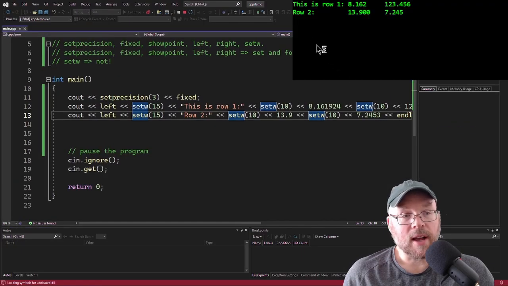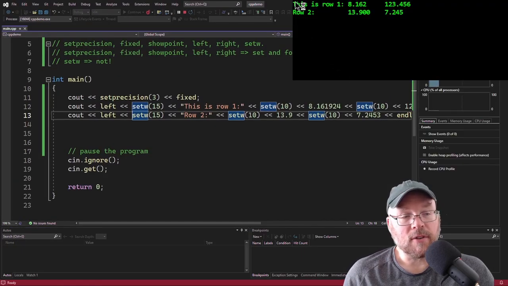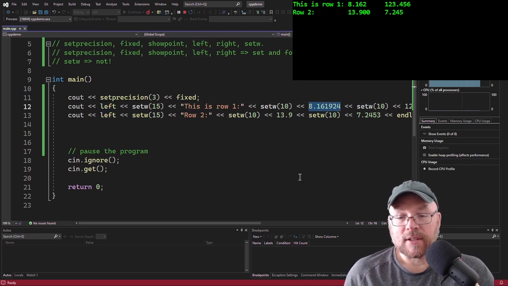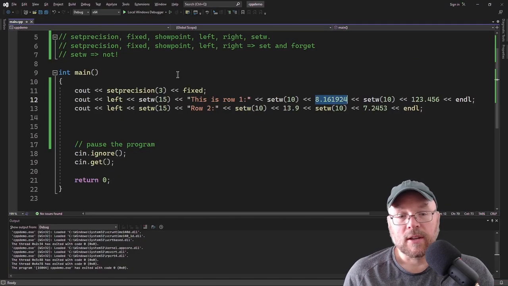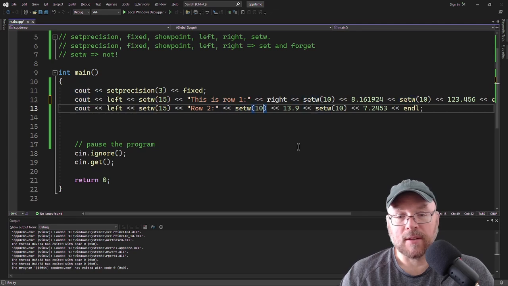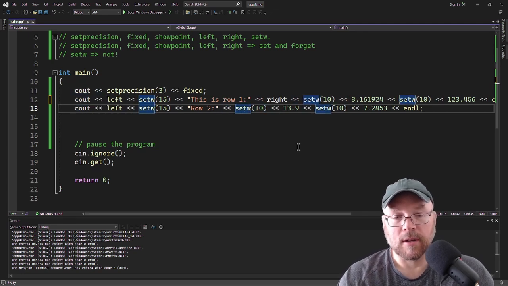Okay, so now we've got everything fixed for that first column, but now everything's messed up in my other 2 columns. Why? Because I made everything left justified. Remember, these are set and forget. So I need the values in these other 2 fields to go back to being right justified. So how am I going to do that? Well, I'm just going to tell them to be right justified. Okay, so we'll do that. And we will do that.